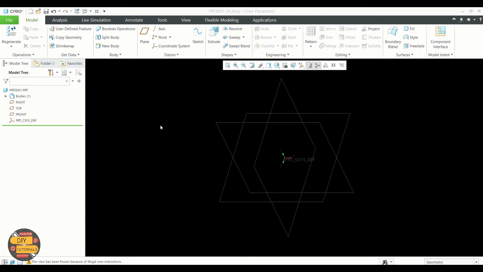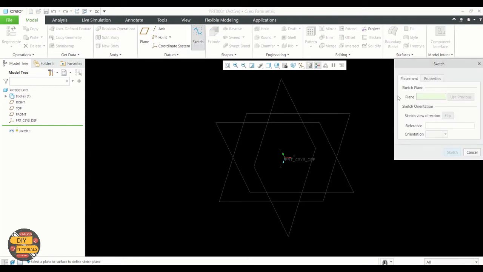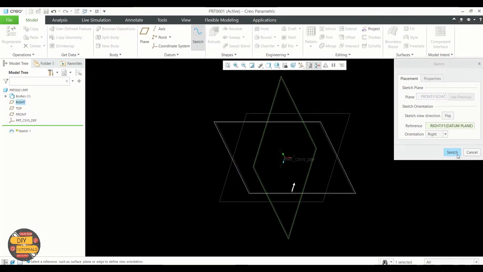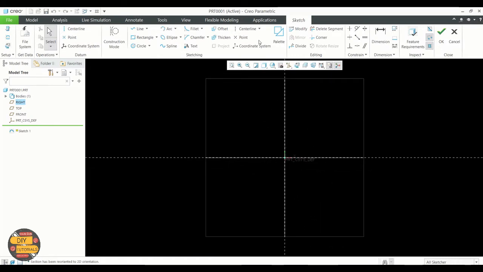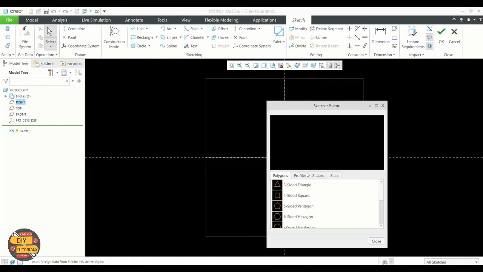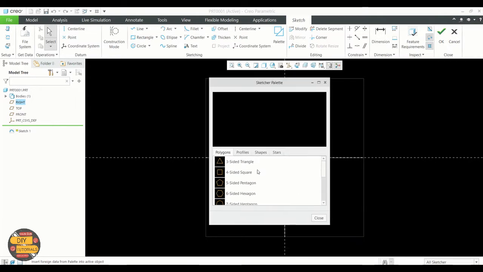In order to create any polygon, click on Sketch, select the plane, select Sketch, reorient the sketch, and use the palette option that we just clicked. Here you can find different types of polygons, and there are also different shapes.